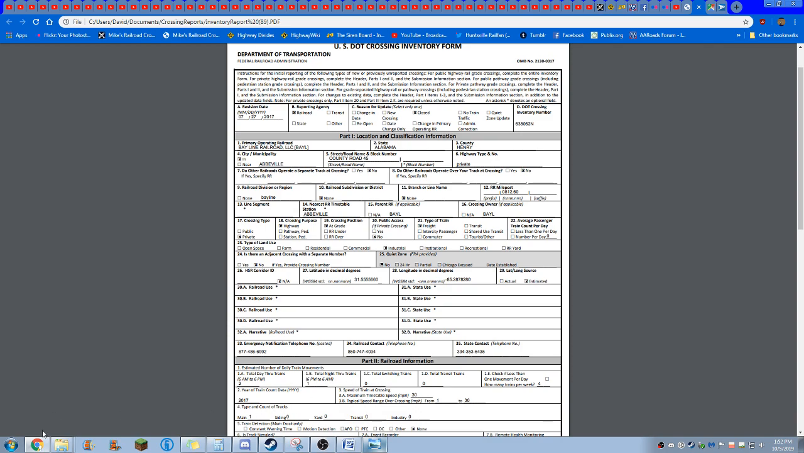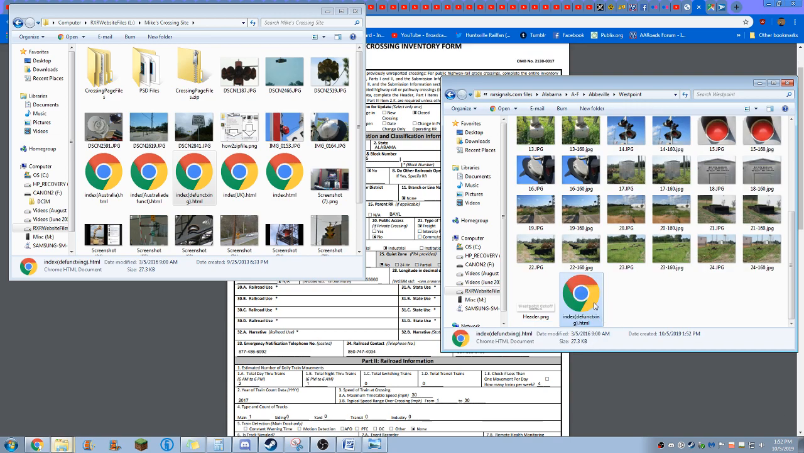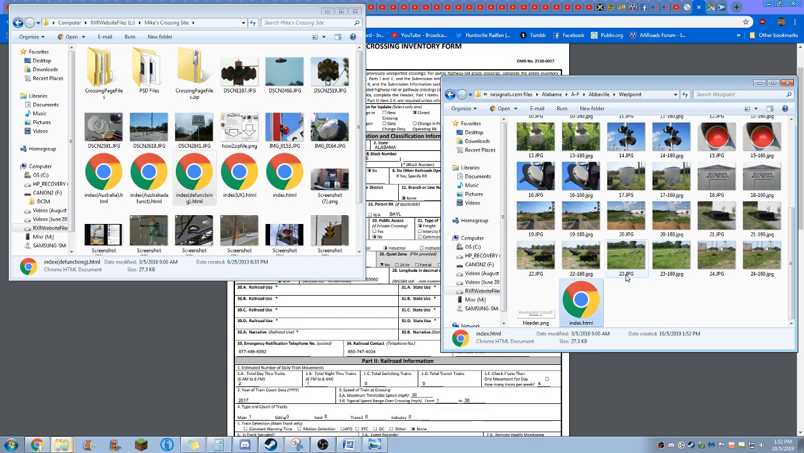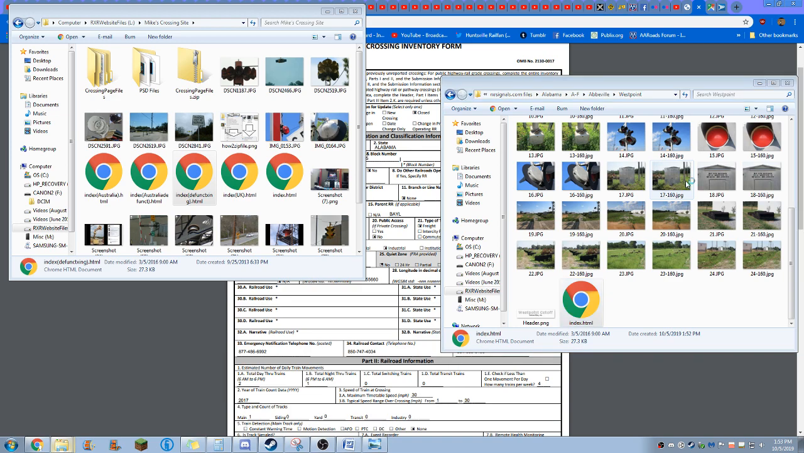So what we're going to want to do now is go here and select the index for a defunct crossing. If you're in Australia, you're going to want to use the Australian indexes. Now we're going to paste that in here, and then rename this to just index. You're going to want to keep every page that you make as index.html, so that the server knows what to look for. Then you're going to open it with Adobe Dreamweaver.